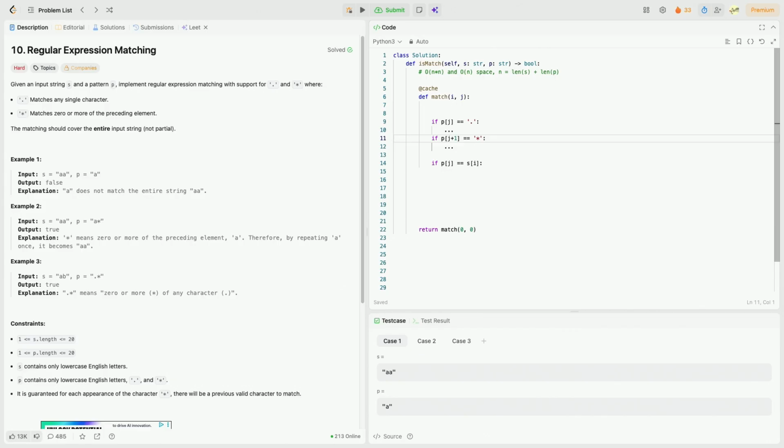Now, the order of trying to match them, I think, matters. So we should first do the look ahead. Obviously, in order for that to work, we have to also check that j plus 1 is smaller than the length of the pattern. Otherwise, we're going to try to read a character from the pattern that is outside of the pattern itself. So j plus 1 should be smaller than the length of the pattern. Yes, I think that makes sense.